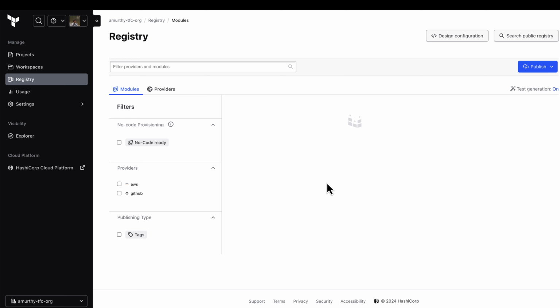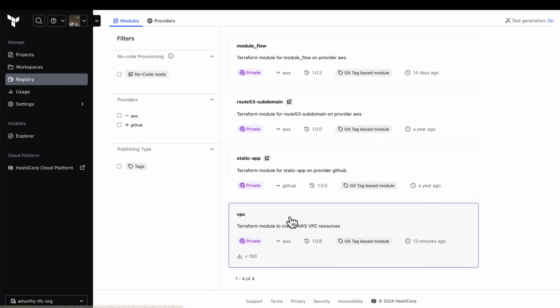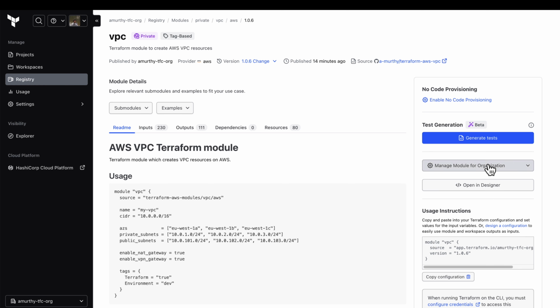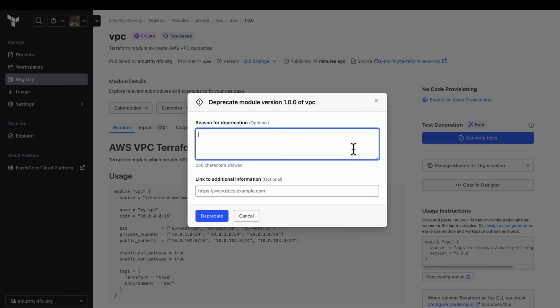Next, I'll go to the registry and go to my Terraform module that creates VPC resources on AWS and deprecate the current module version. In this case, we want to deprecate the module because there's a newer version available.